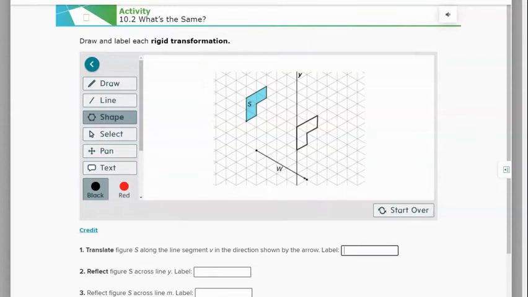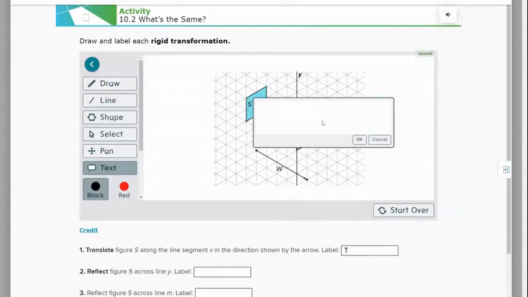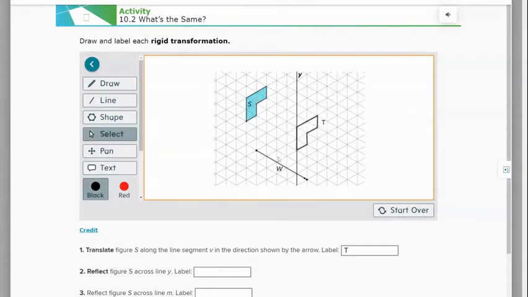So what do you guys notice? So let's call that figure T. All right, figure T. Okay, so that's figure T.